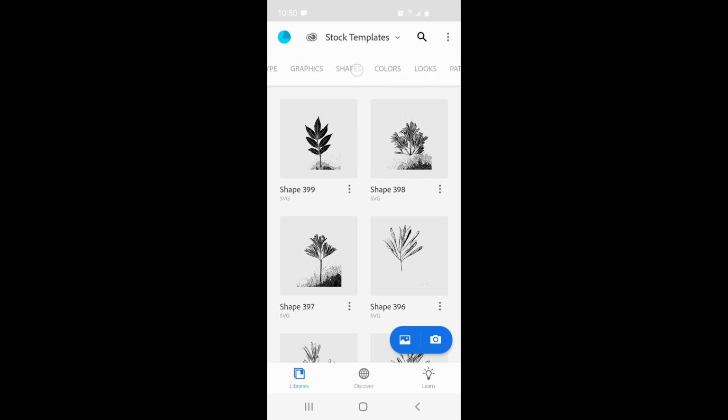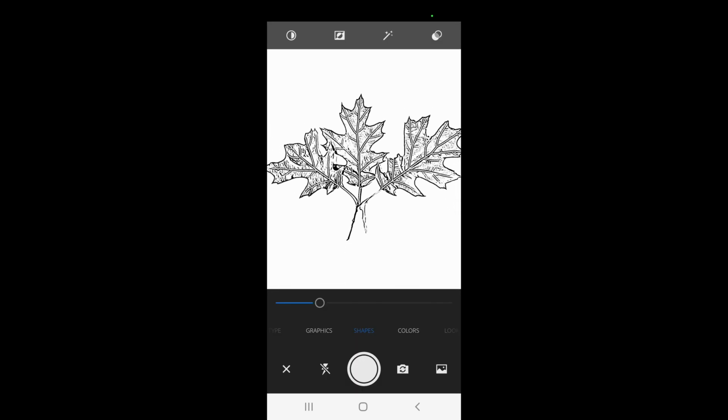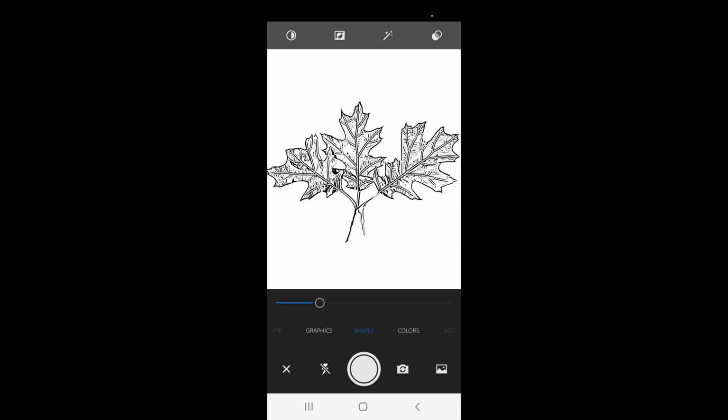And then down at the bottom right, you're going to see either a camera icon or an image icon that represents your gallery. So you can use either one. You can take a photo with your camera, or you can bring in a photo from your image gallery. So I'm going to start by taking a photo. So click on the camera icon. So go ahead and get your item placed in your camera viewfinder.